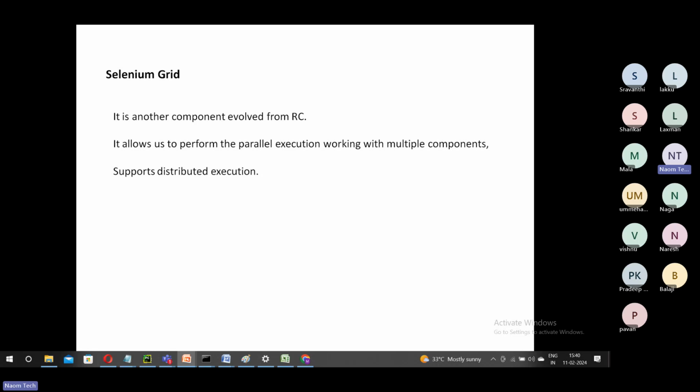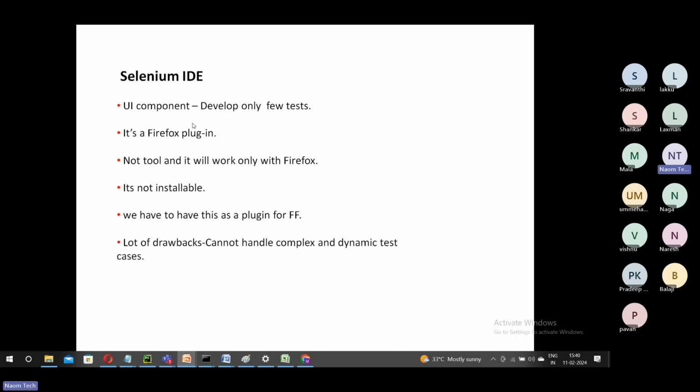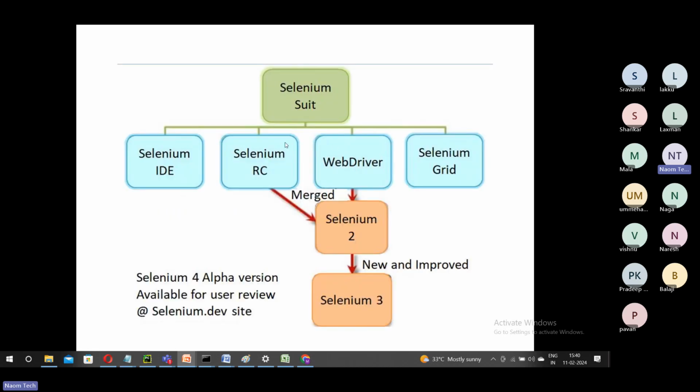That itself is enough to get a clear picture of Selenium Grid. But this is a quick high-level idea about Selenium Grid. If anyone asks you about Grid, it is just to implement parallel execution or distributed execution. In such cases, we prefer Selenium Grid. Just keep in mind, friends. So this is the idea about all the Selenium suite components: Selenium IDE, Selenium RC, WebDriver, and Selenium Grid.